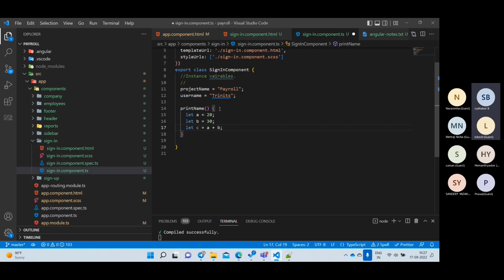Now this is called an instance method, because I am directly writing the function name, right? Sir, why are you saying instance? There are two types. In a class there are two types of variables. One is an instance variable, another is a static variable.